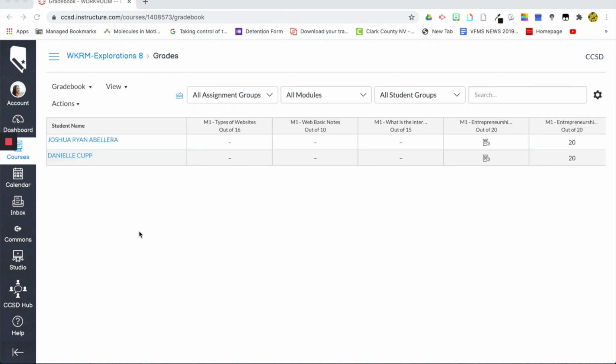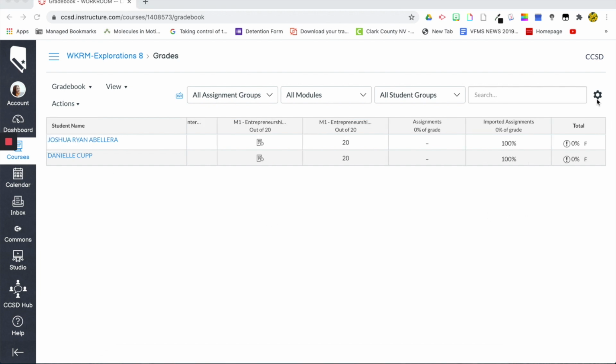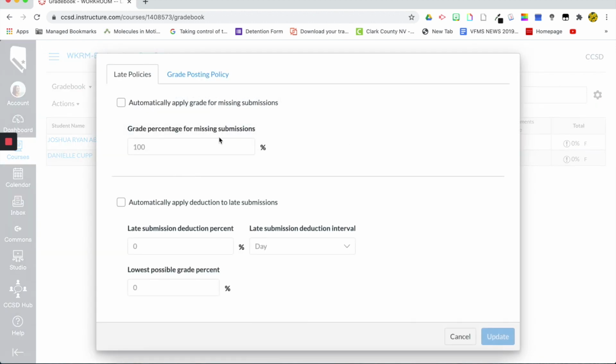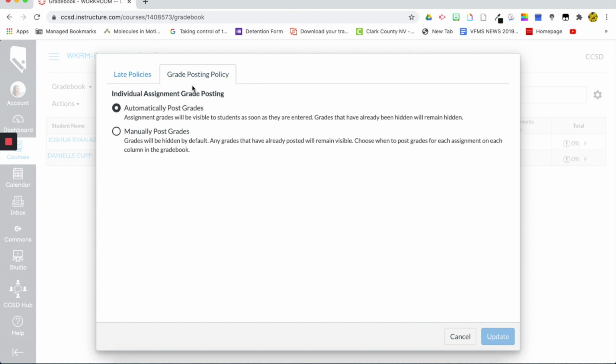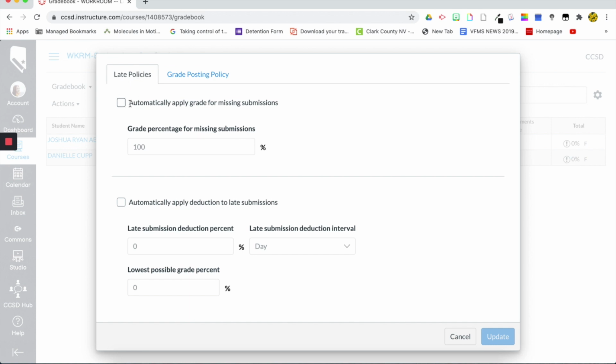Okay, so actions is another thing within the gradebook. You can either import content or export your grades. All right, so let's check out the little settings icon over here. You have a late policy tab and then a grading post policy, which we already saw earlier in my actual course for the automatic post or the manual post. The late policy, we can actually check this box to automatically apply a grade for a missing submission.